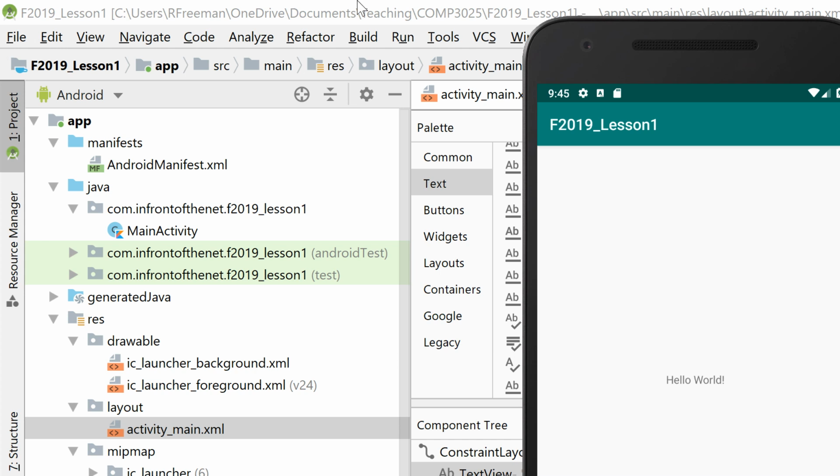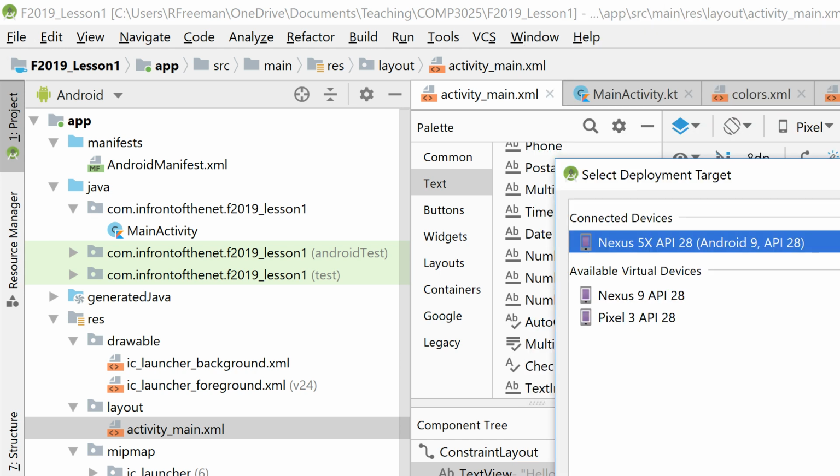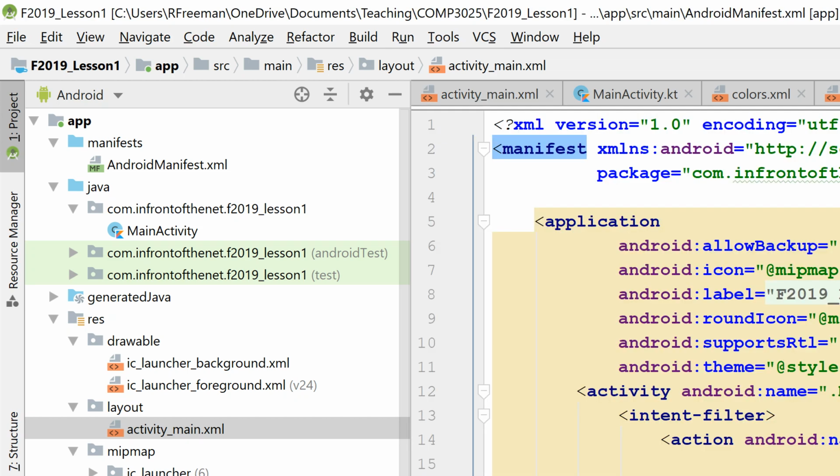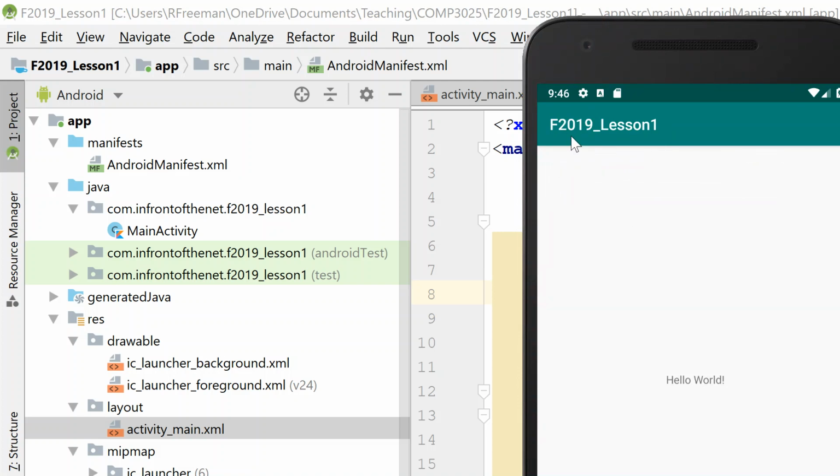So one of the files we looked at was this AndroidManifest.xml. This is where we've got this property here on line 8 that has the name of our application. That's what's showing up in the title bar. So if we want to change this text, we can change it in the Android manifest, and that way the app name will be something new.